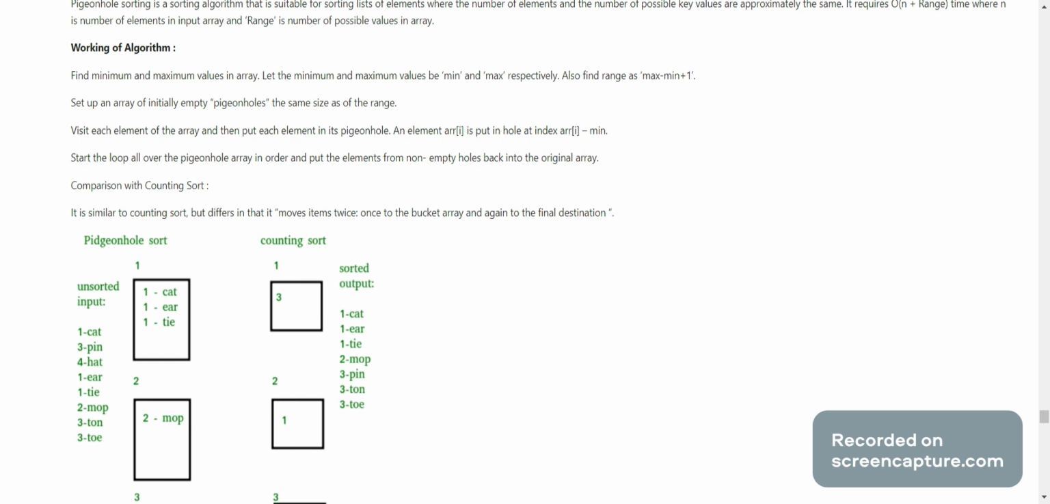So, comparison with counting sort: like counting sort, it also has a bunch of equal key values and is frequency based, so it's similar. But it differs in that it moves items twice, once to the bucket array and once to the final destination. Counting sort didn't really move it twice, it just moved it once. So yeah.